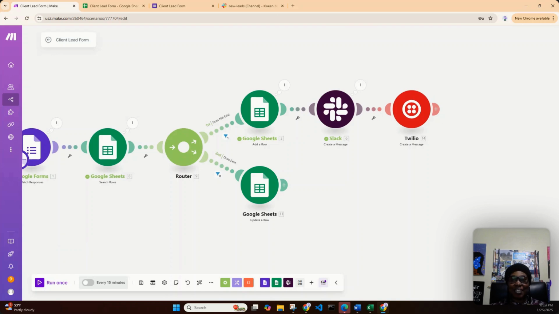And that is it for client lead form automation using Google Sheets. Next up is one of my favorites, Airtable.